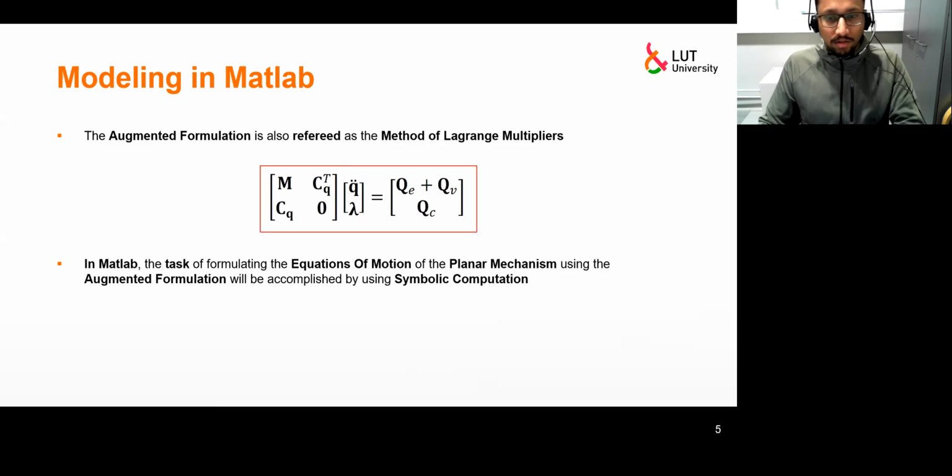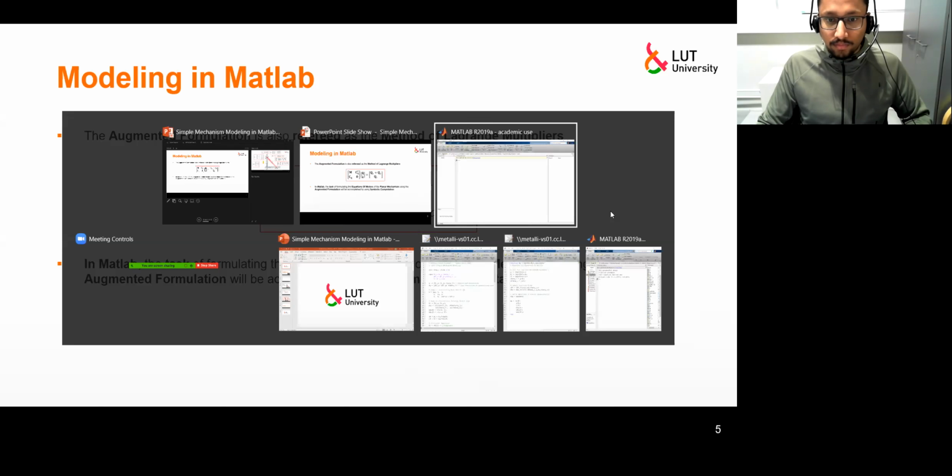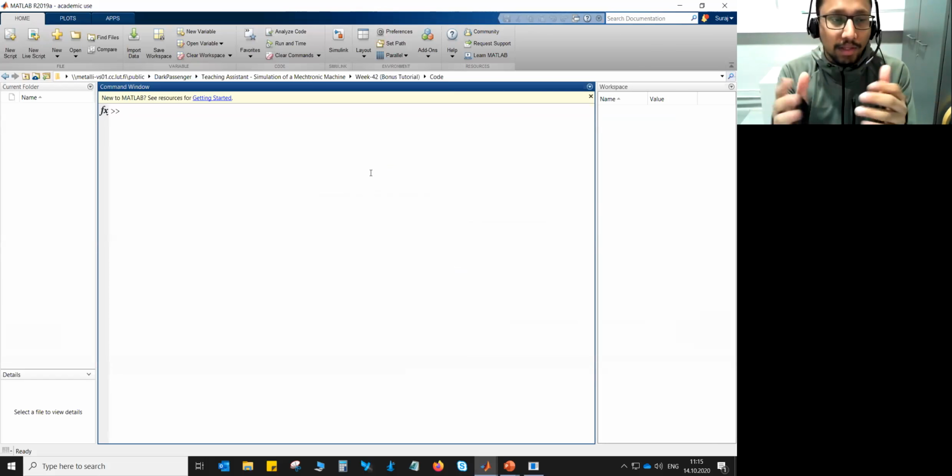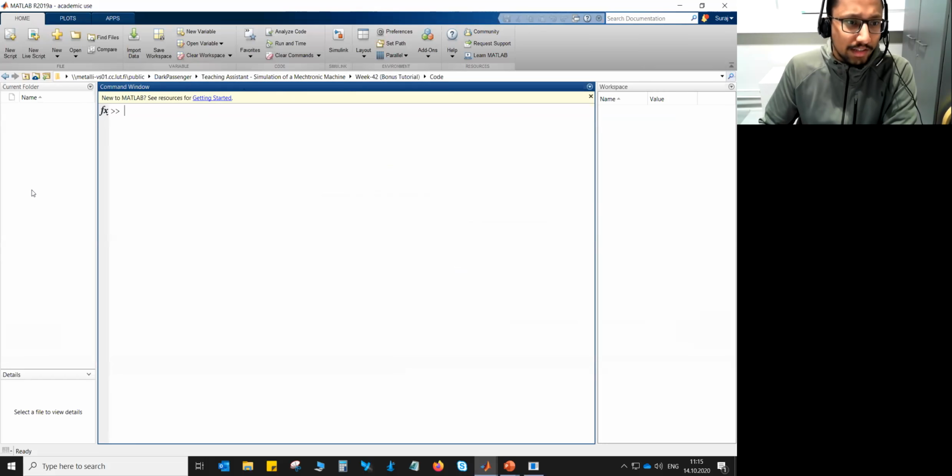So let's move on to our MATLAB window. Yes. So once you open your MATLAB, it will look something like this. It's always a good idea to navigate to the folder where you want to save the model. Suppose I am in this path. So this is my current folder, which has no file in it. Just a brief overview about MATLAB. So this is the command window. This is the workspace. This is details about the status of your file.